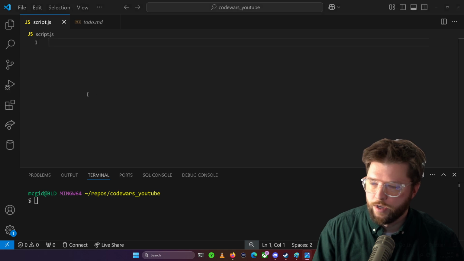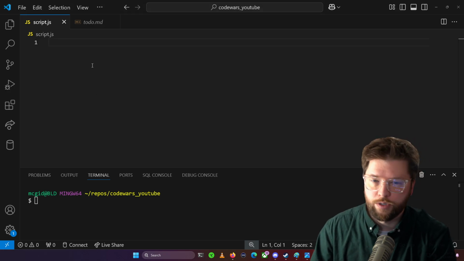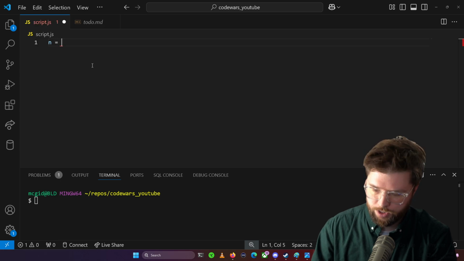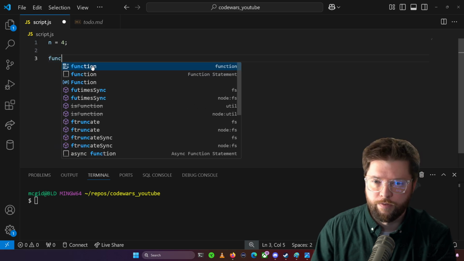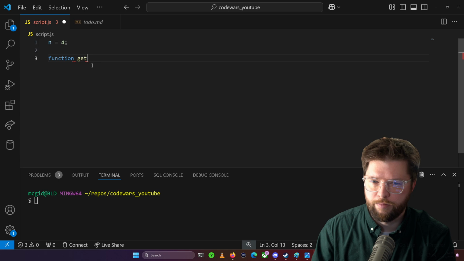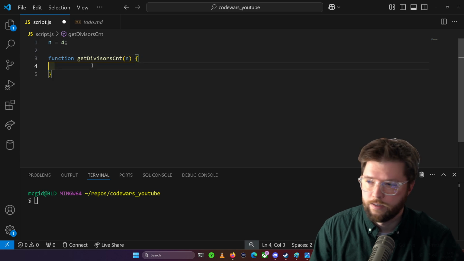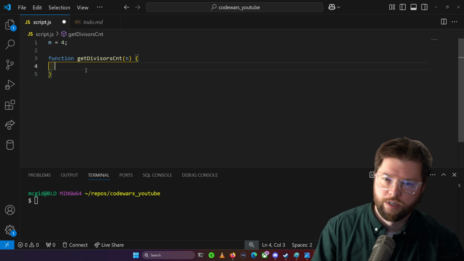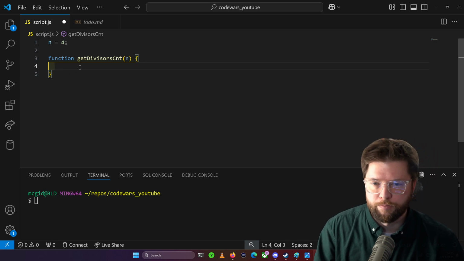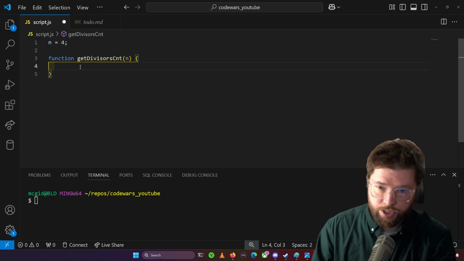So first things first, you are going to start with a number. Let's just start with that 4. So I'm going to name the function. They named it getDivisorsTN. If you don't follow their naming conventions, you will end up with errors a lot of times. So just make sure that you pay attention to that when you're doing these challenges.